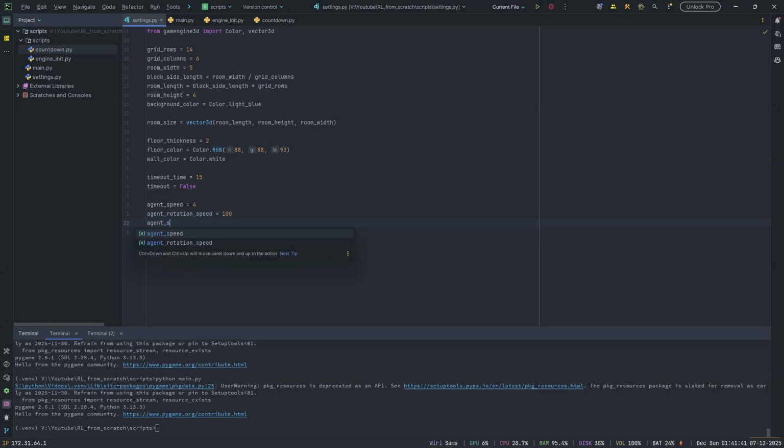Agent size is a Vector3D of the block side length, and we want it a bit smaller. Actually, we don't even have to say block side length 3 times. We can just pass in one value, it'll set all of the components to that value, and we want it a bit smaller than that, so we'll say times 0.6, so it's 60% of that. Next, the agent jump force will be Vector3D.up, so it's going up, right? So we'll do Vector3.up and multiply that by 7, so the force is 7.